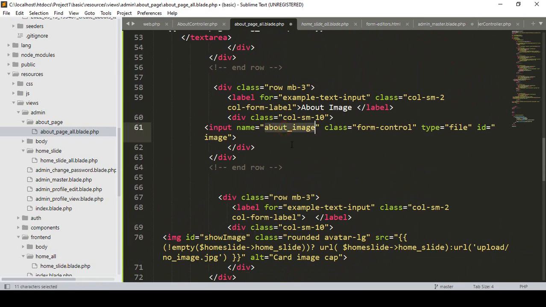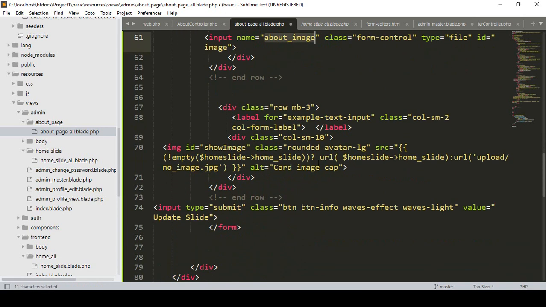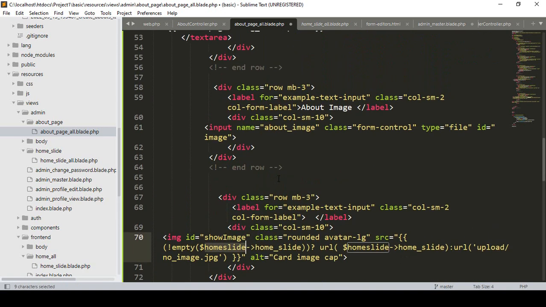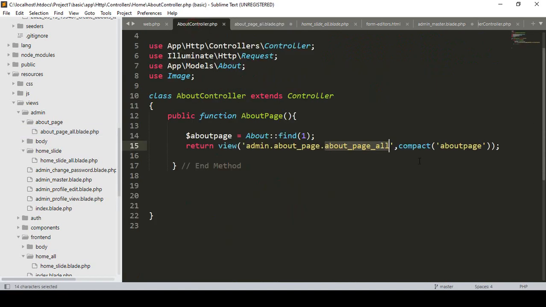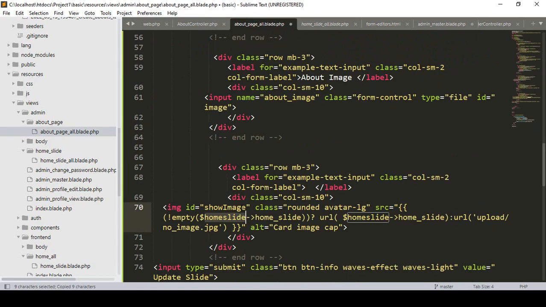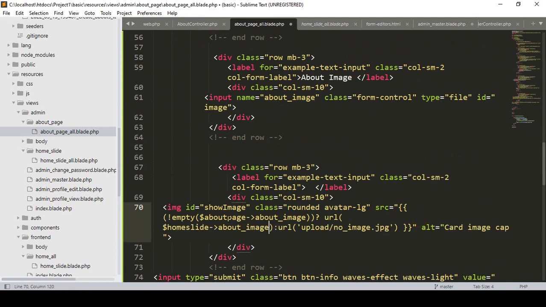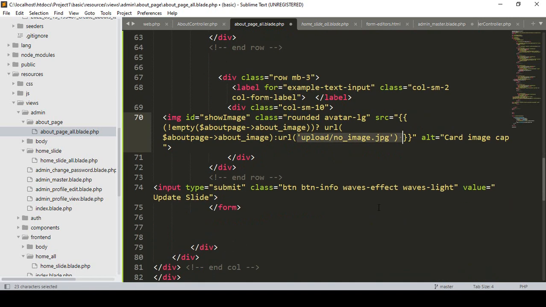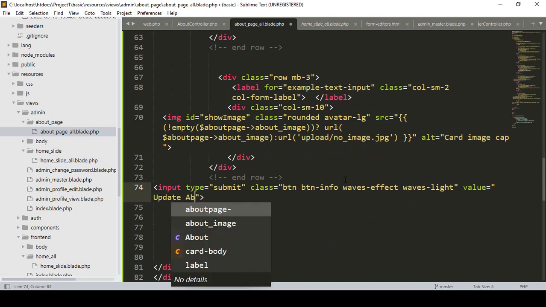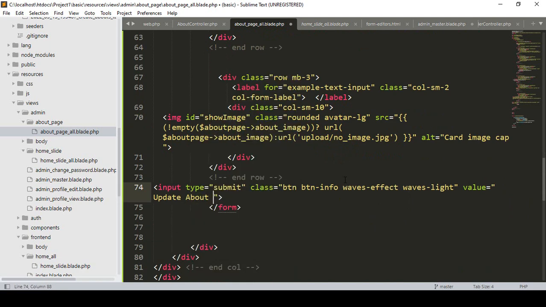So right now our field name is about image, and here that will be the same. We only have to do if not empty, and now we have to access it by which variable. I have already passed that variable as about page. Now with this about page our field name is about image, and then the same, about image, and then with the about page we have to access it, otherwise it will display no image. Great. And the value will be update about. Okay, about data or about page. I name it as the update about page.